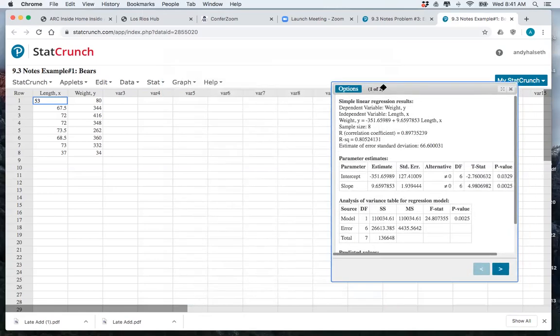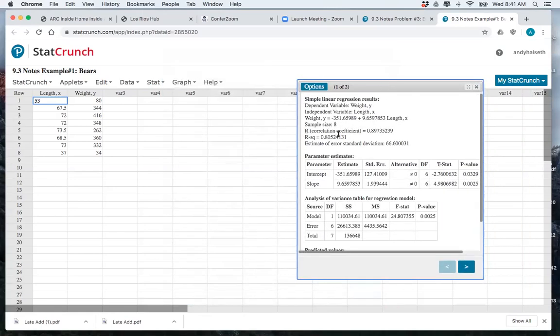Okay, here's our report. Notice it also gives you the r squared right there, so you don't actually ever have to square the r. StatCrunch does it for you, but it's simply r squared. So I've got my correlation coefficient. That's part A. It looks like 0.8974.